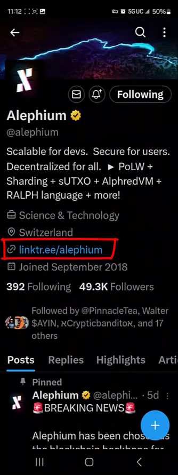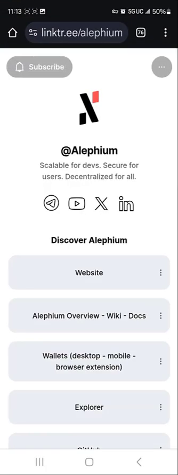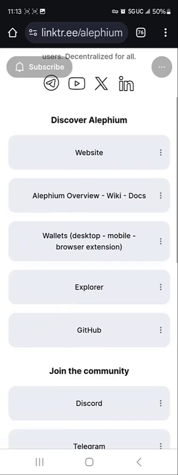And I strongly recommend doing this to make sure, because when the project gets big, there will be all kinds of scam websites that look exactly the same. And you want to make sure you're getting it from the true Alephium. There's the gold check, 49K followers. We're going to hit the link tree. And then you can see there's their website.